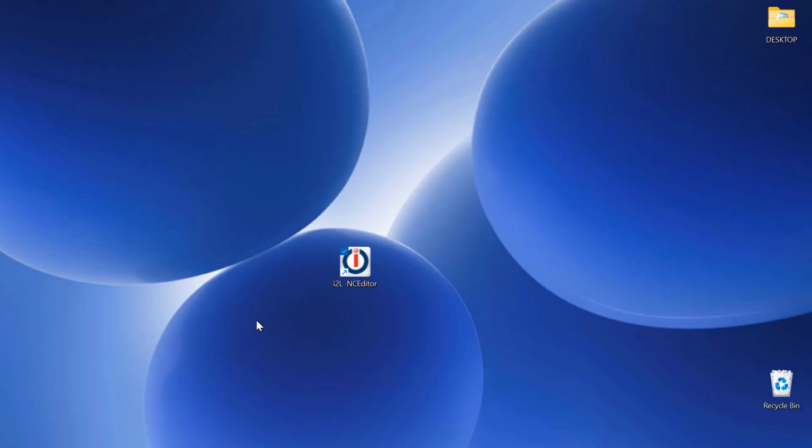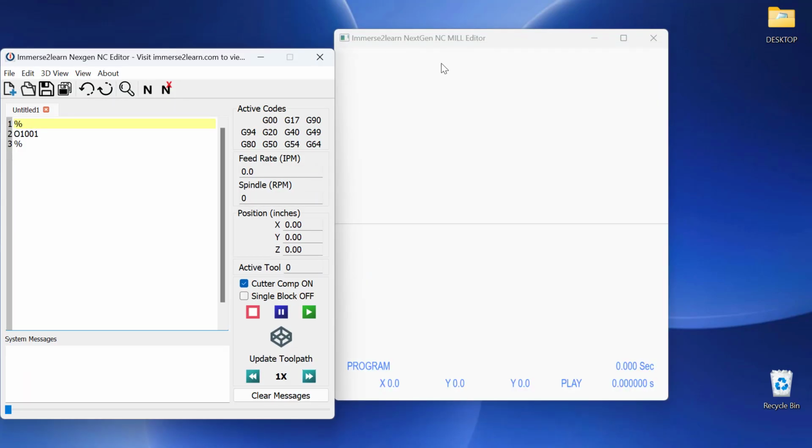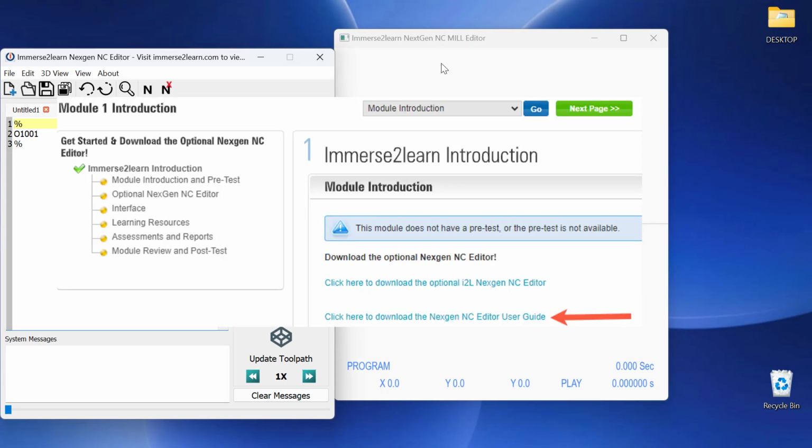Once the installation is complete, close all windows and return to your computer's desktop. Here you will see an icon for the I2L NC editor. Double-click the icon to open the application. For additional information on how to use the NC editor, see the help video on the NC editor or download the user guide in the Get Started and download the optional NC editor course.